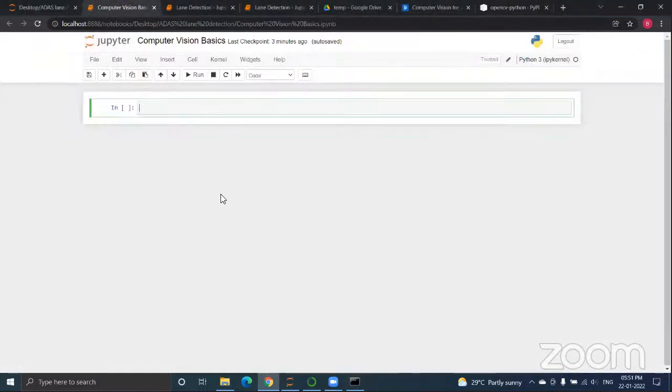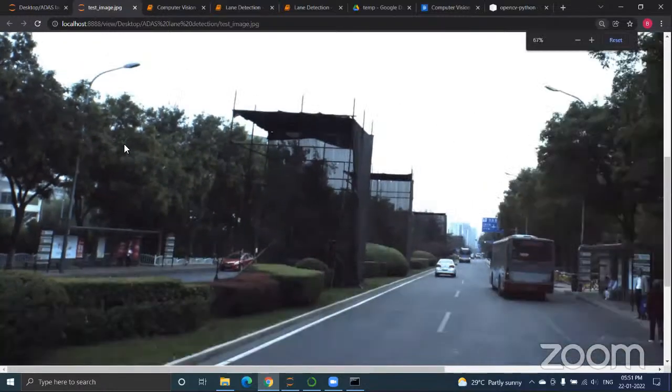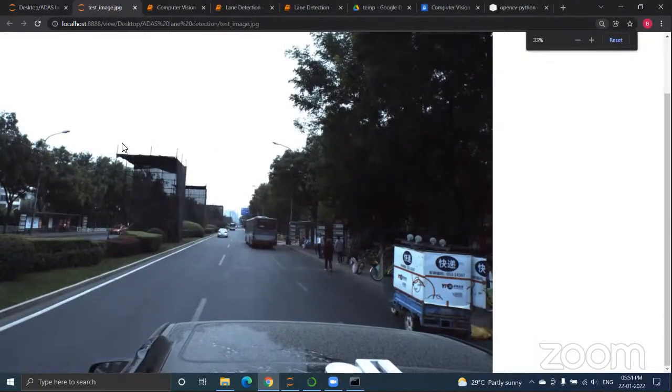So next, let's go ahead in terms of writing the code. First of all, in terms of computer vision, when we have an image, we need to import the image. The image is already present here, the one which we have downloaded, test image. I'll just click on this so that we could look at the image that we have downloaded. Okay, so you can see the image over here. I'll just zoom out a bit. So this is the image.